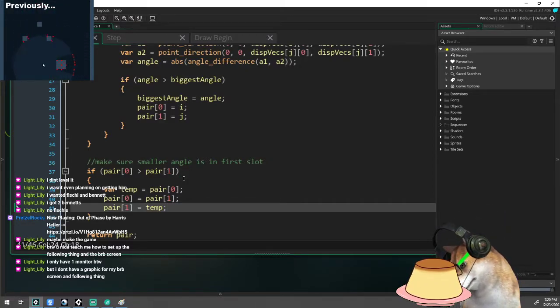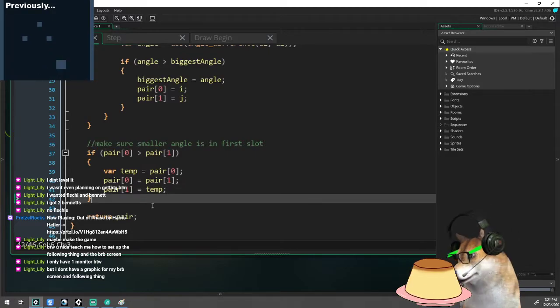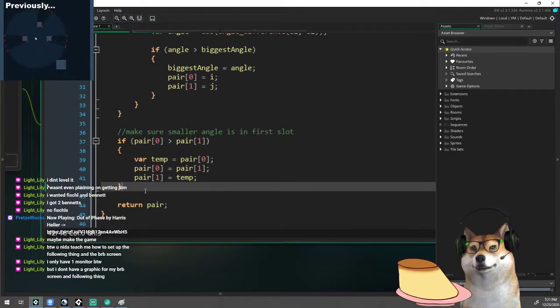You don't have a graphics. Oh, just go to Photoshop and make something, right? Following thing. Oh, there's a default. You can use the default first, and then once you have that, you can just make a GIF to replace the default. I believe the default is like a zombie, you know.